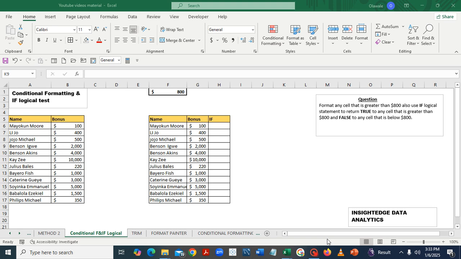Today we'll be looking at conditional formatting and if logical statements. Conditional formatting, by definition, is a feature in Excel and Google Sheets that changes the appearance of cells based on certain conditions. While an IF function in Excel is a logical function that compares a value to an expected result and returns a value based on whether the comparison is true or false.